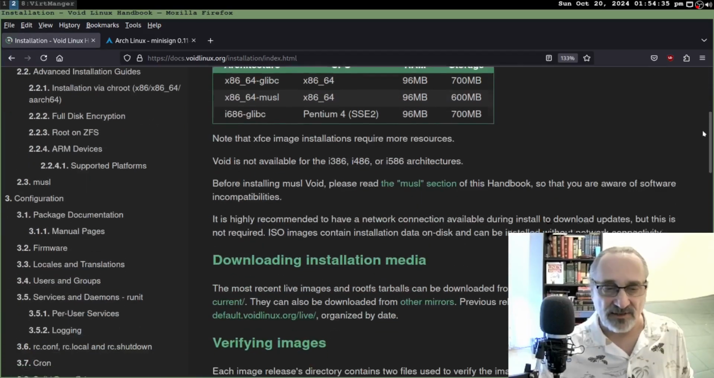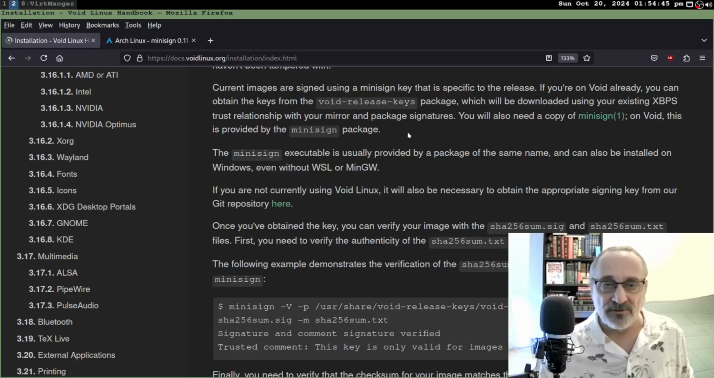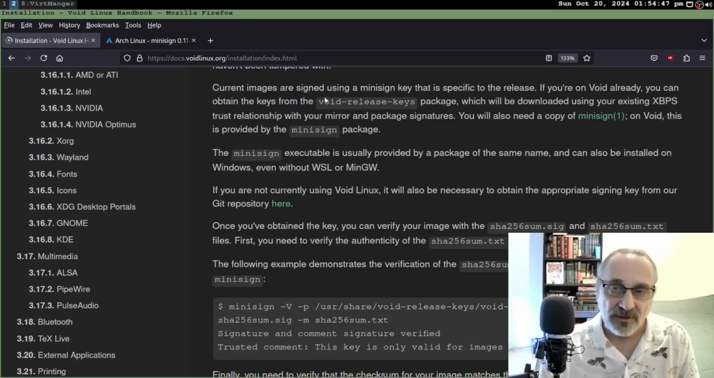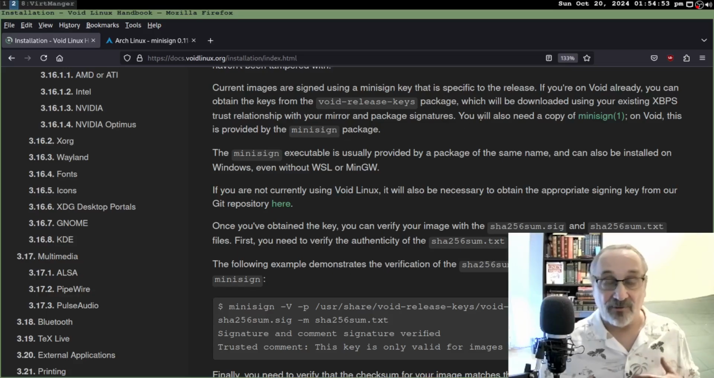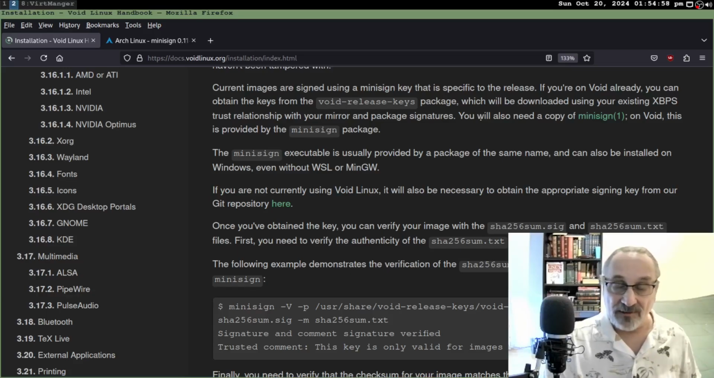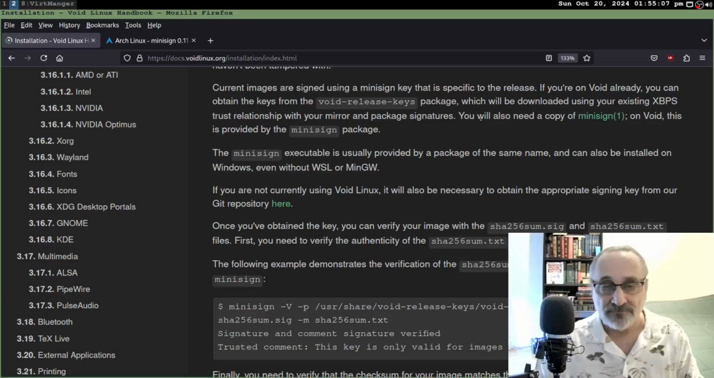And then we're going to scan down to here. So it's telling you right here, if you read it, that you need to have the Minisign package. And it tells you that, like I already said, if you're verifying an ISO within a Void operating system, you're already going to have Minisign installed. But if you're verifying the ISO in another Linux distribution, then you have to download the Minisign package.